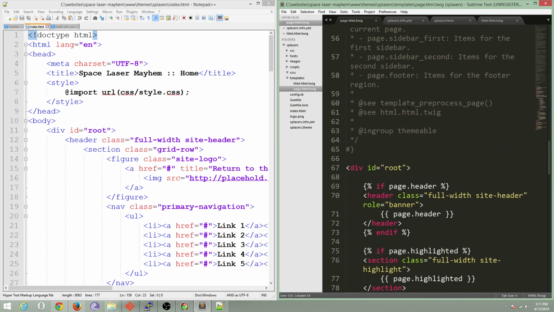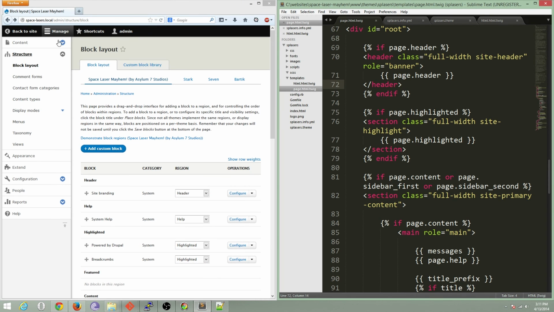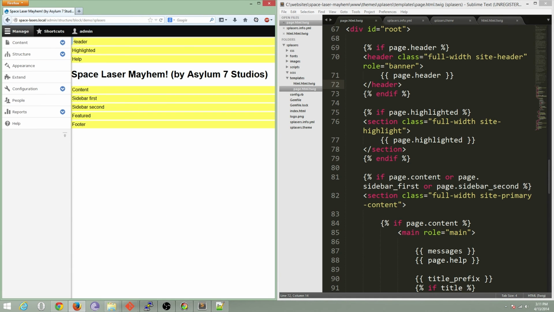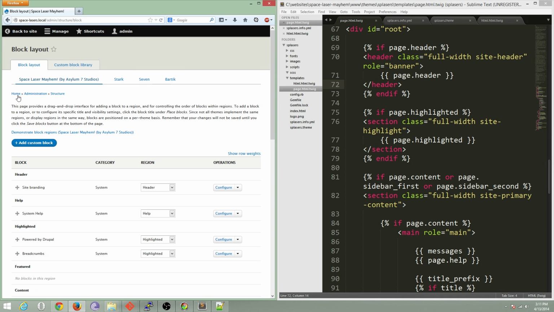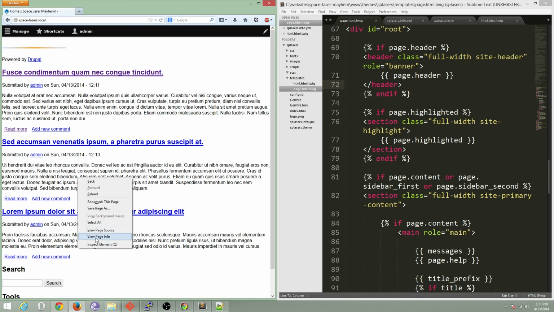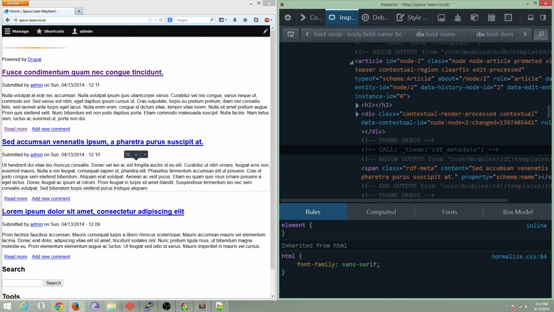very soon. And in the next video, I think I'm going to actually start tackling some of these individual blocks and various sections. So let's exit block region demonstration, back to the home, and let's just view the source on this one more time. Inspect element, and let's zoom in a bit here so it's easier to read.